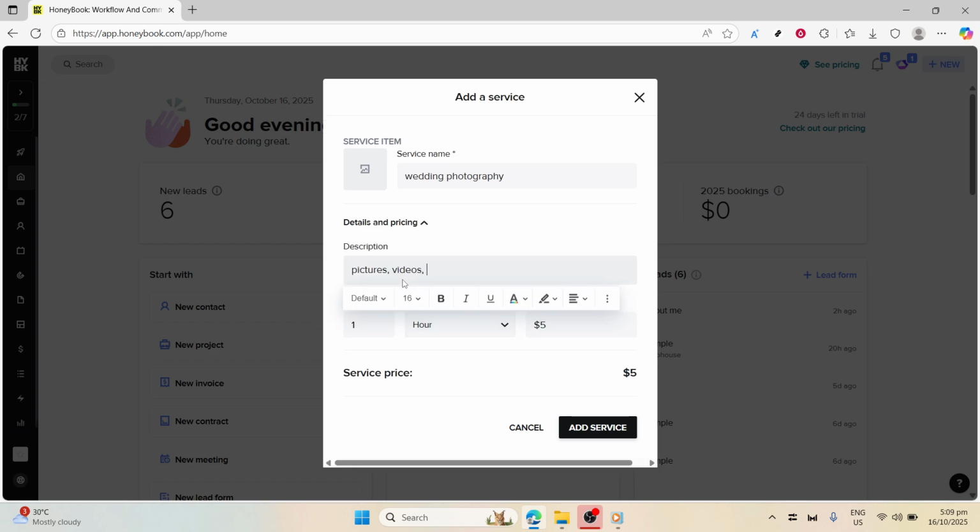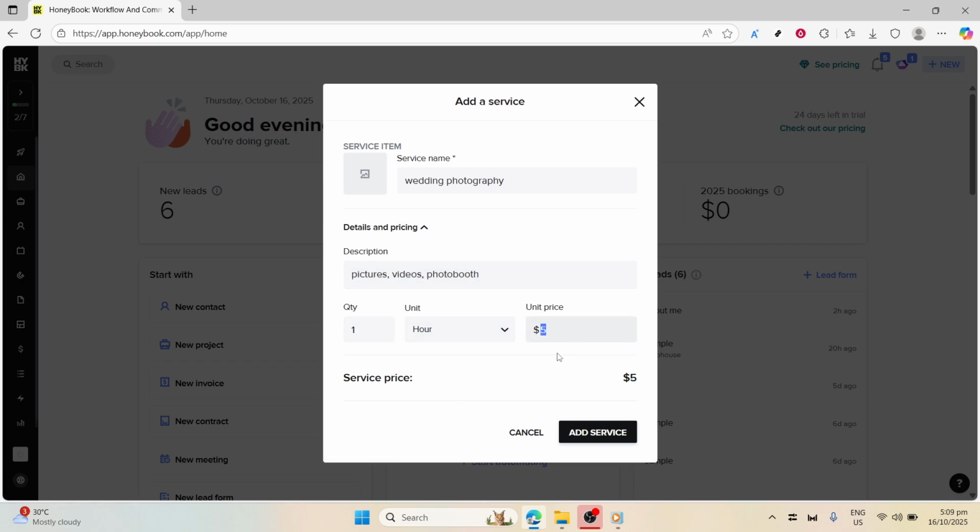Following the price, enter the duration of the service. This might be in terms of hours or sessions, depending on the nature of the service offered. Accurate duration detail is key to setting realistic client expectations and aligning with your scheduling capabilities.